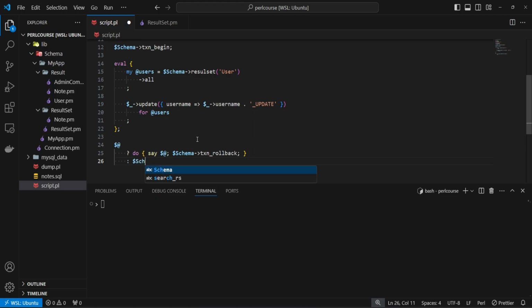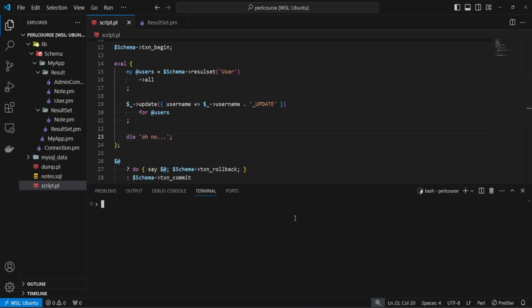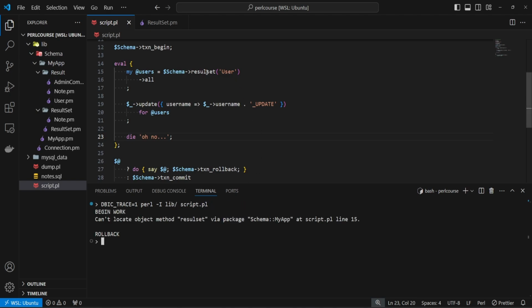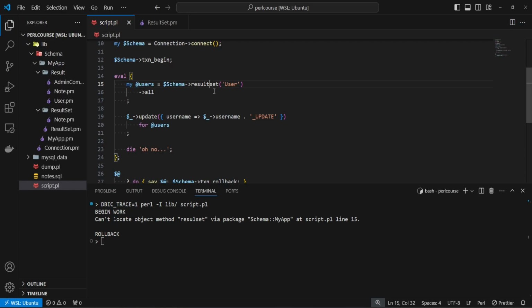Otherwise, we can say schema txn_commit. So there was no error. The logic in this block succeeded, so we just want to commit the changes. Now let's look at the failure scenario first, and we can do something like die, oh no. Alright, so with that in place, you can run the script with Perl and DBIC trace, and looks like there's an issue, and yes, I misspelled result set, so missing T here.